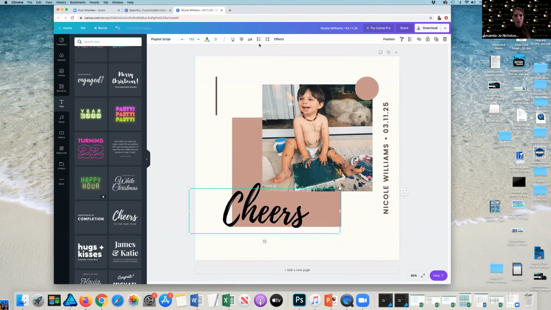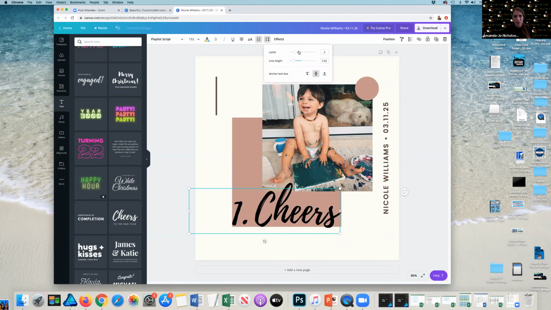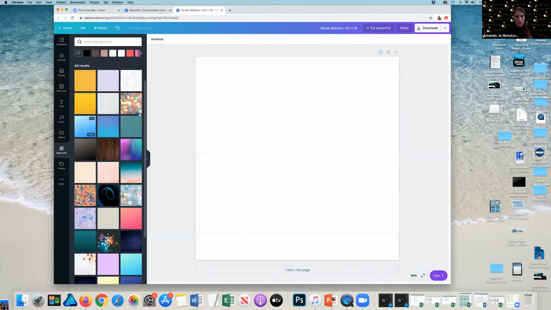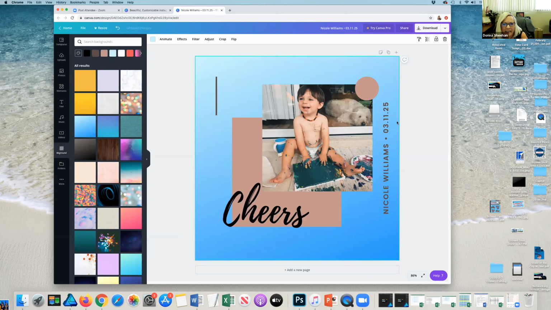You can go up here and add a bullet point, or adjust the spacing of it, the line height. So that's the easy way. Oh, and also background. You can choose your background here. I know I'm clicking really fast. I'm sorry. I need to slow down.